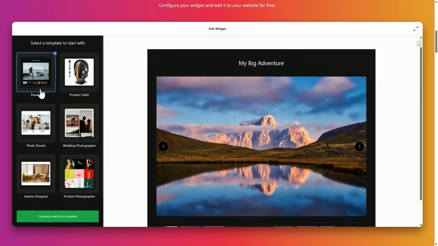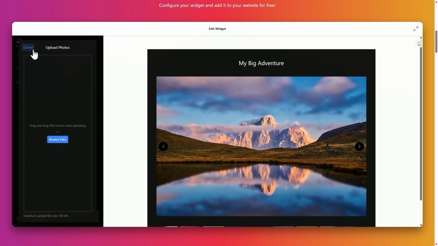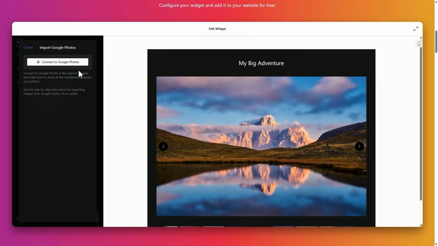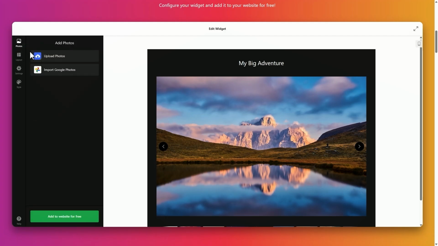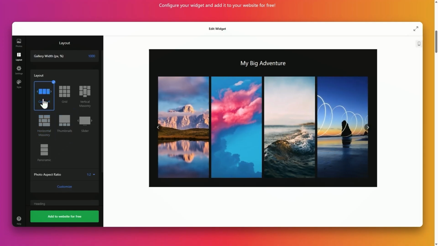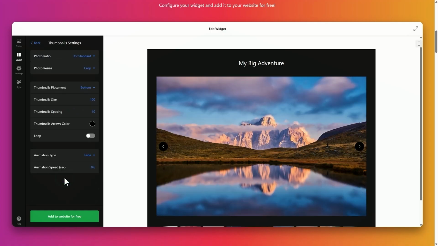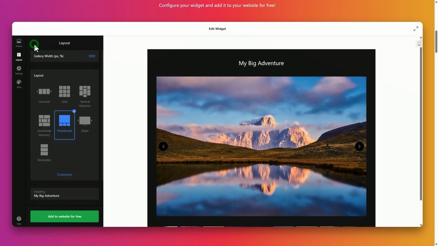Now let's explore the editor and see what you can customize. Start in Photos by uploading your images or importing them from Google Photos. They will appear in the preview instantly. Go to Layout and choose how your gallery is displayed. You can also adjust every element, including width, heading, photo order, and hover behavior.